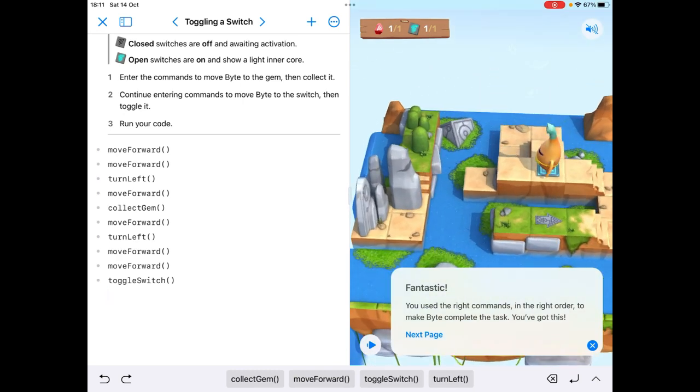That is the end of the toggling a switch section. The next section will be portal practice.